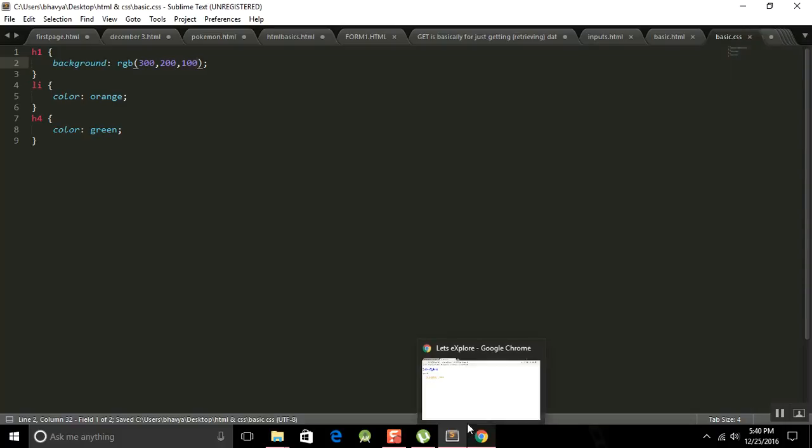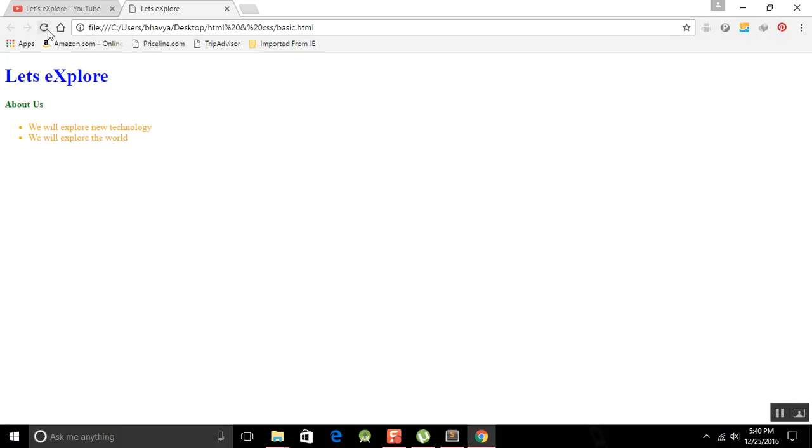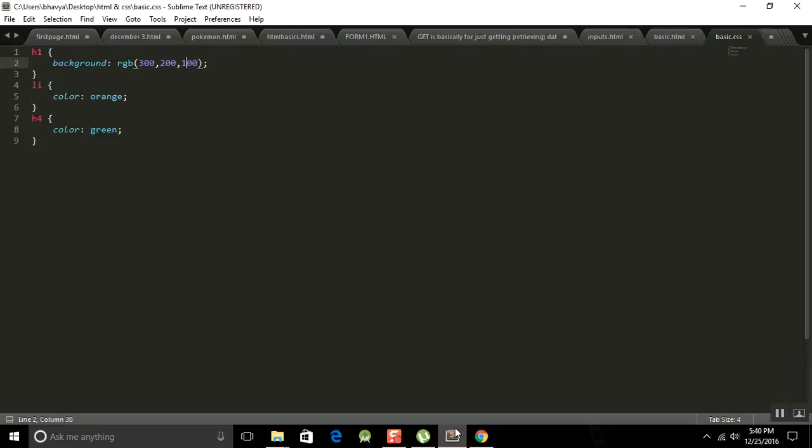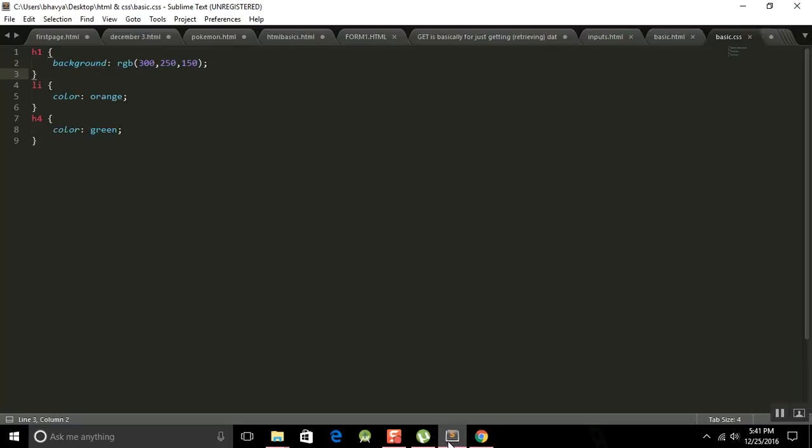Let me save this and show you, so you get a better idea. Just refresh it, and can you see the background changes? It's like the way you give it. Suppose I change this to 250 and this to 150, save it and refresh, and the color will change. So it's kind of different shades here, right? Okay, now let's move on.